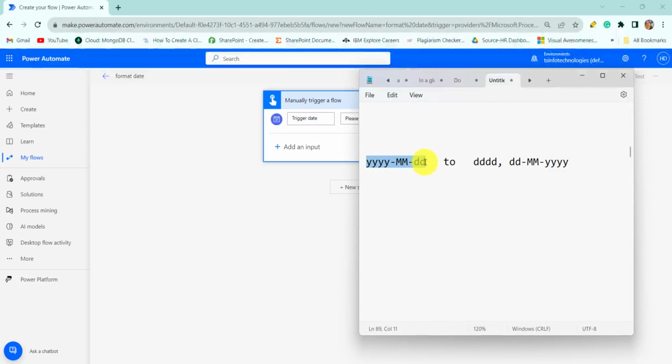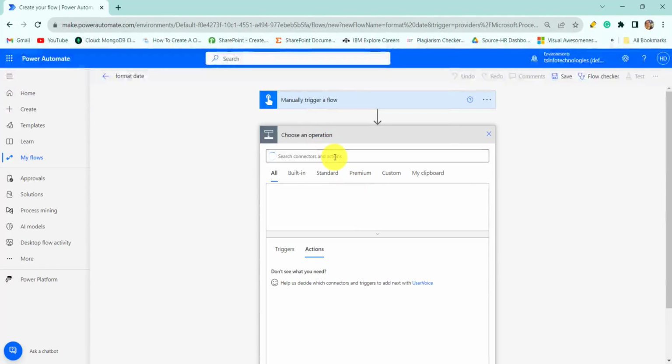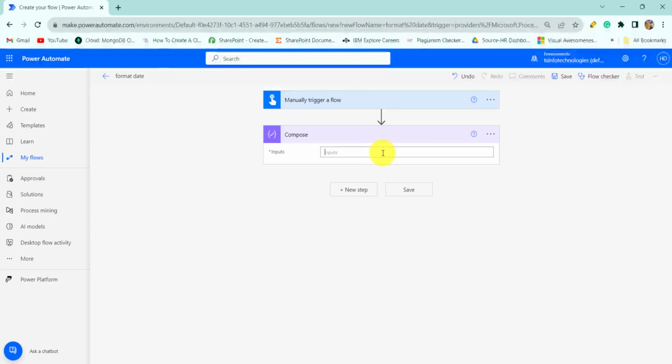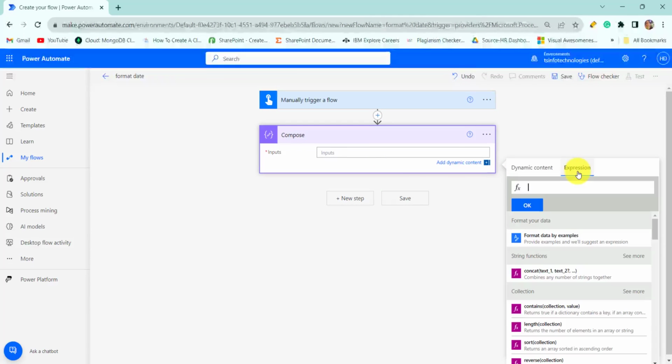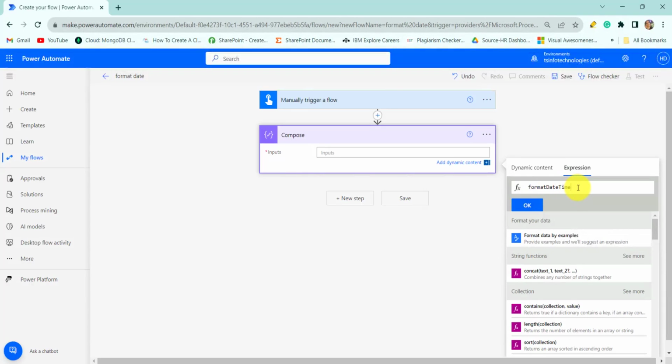The source date format is YYMMDD, and I will convert this date to this format, ddmmyy. So now let's see how we can do this. For this, I will add a compose action. Next, click on the input field, then go to the expression. Here I will use the formatDateTime function to format the date. Select the formatDateTime function, it is showing there.